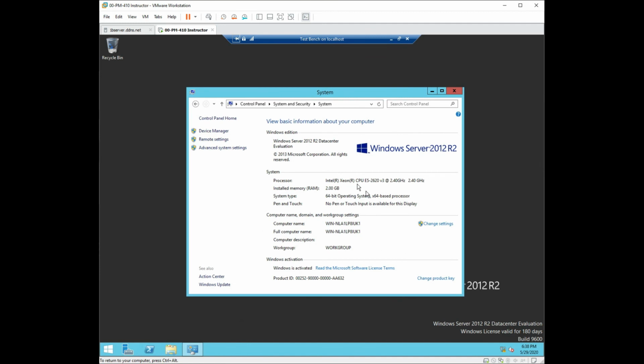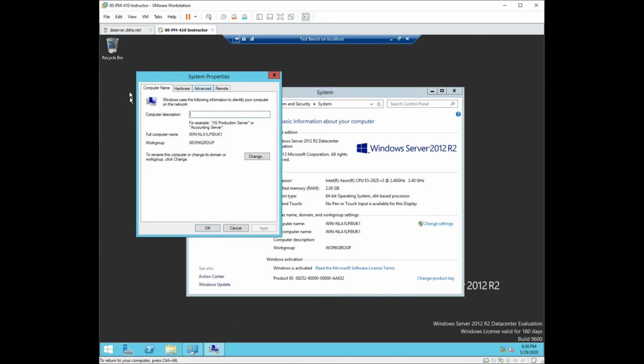This is where we want to join the domain. We can also change our computer name. This is kind of where that shortcuts us to from the Server Manager, and it takes us into here automatically. That's all it is, a shortcut into these links in the Server Manager.